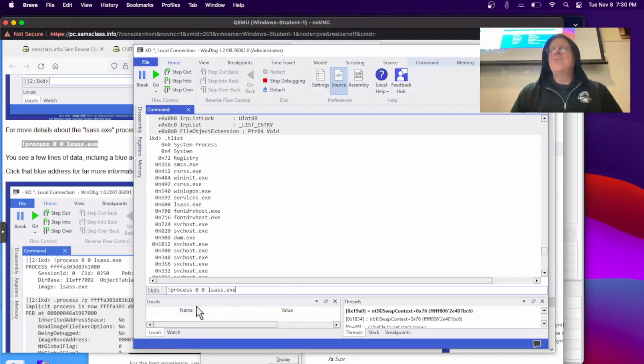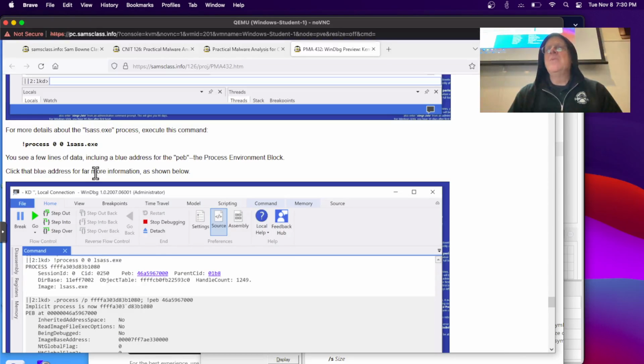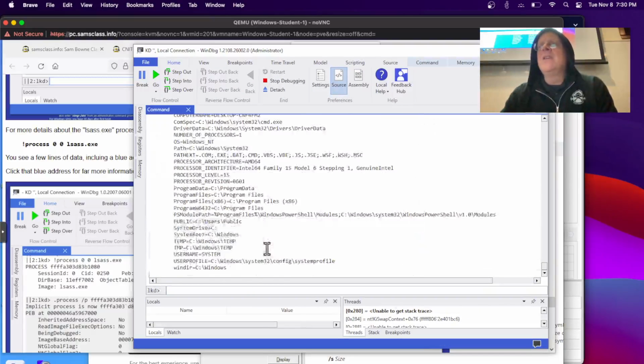So this will show me more information about the LSASS process. And there it gives me a little more information about it, like the parent identifier, the process parent. So it gives you a blue address for the process environment block, and you can click that to get even more information. Here's the process environment block. And when you click that, it will give you a lot of information about the LSASS process.